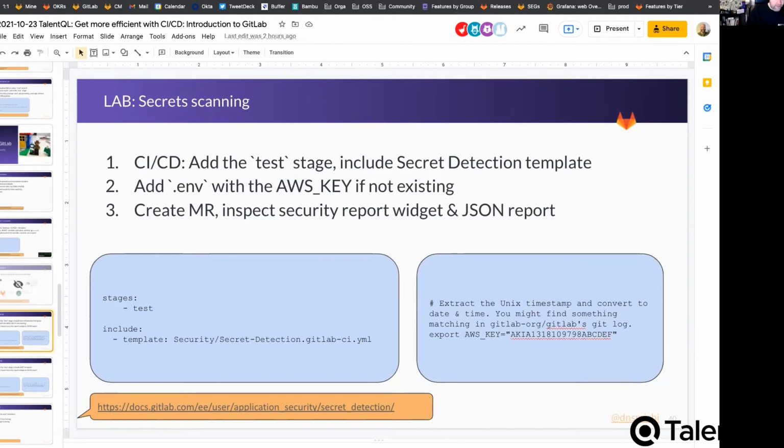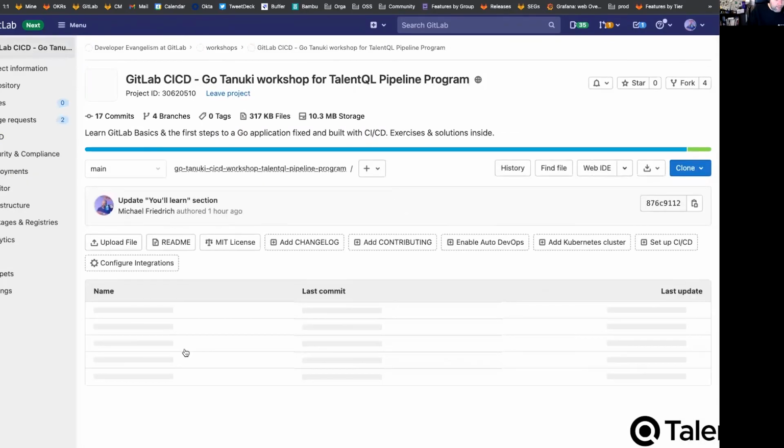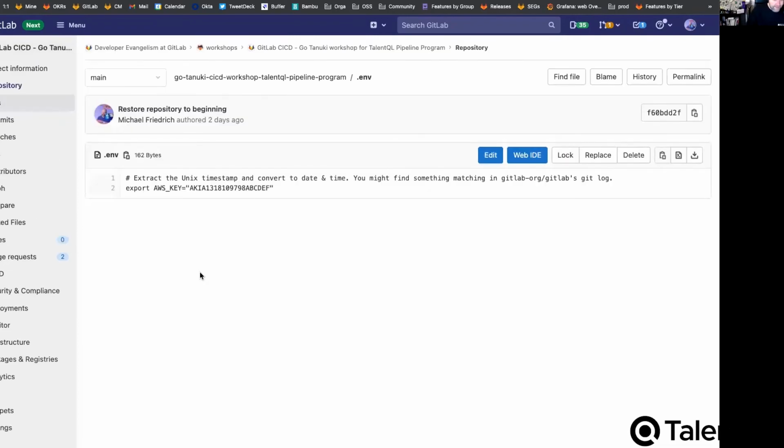Our repository has the .env file already prepared, as far as I know. Yes, so we are pretending to have leaked an AWS key. So this is not a real key, it's a made up example. But in the end, accidentally, we committed the .env file because we're using it for development tests and so on. And it has our AWS key.